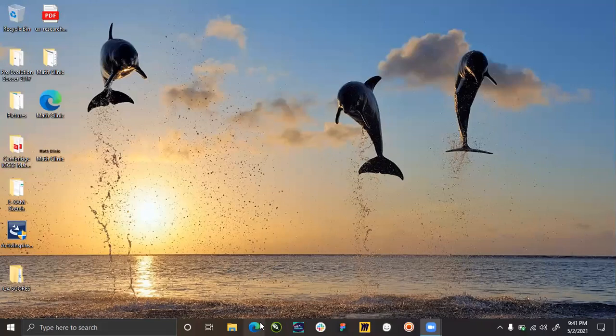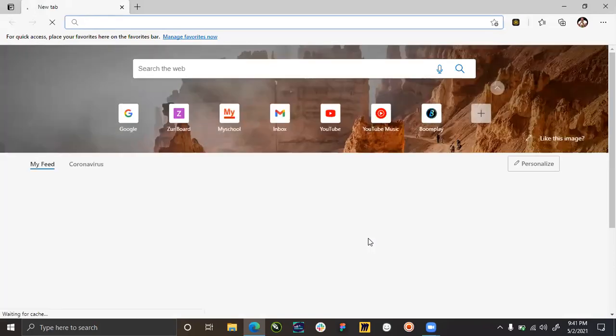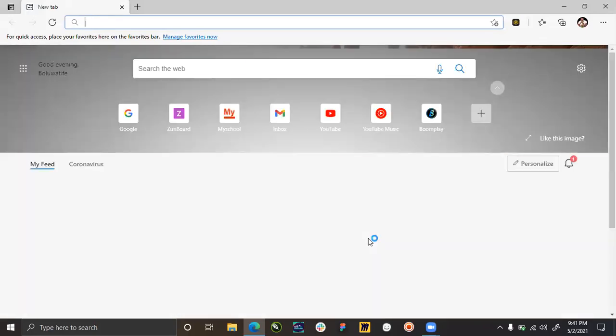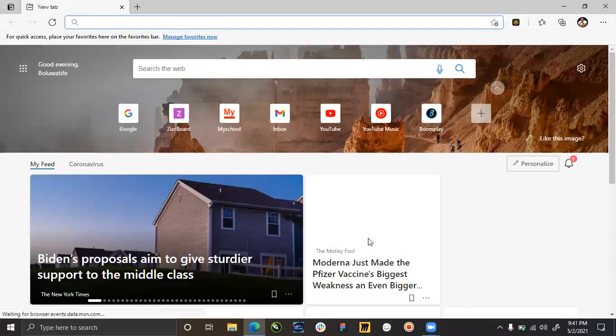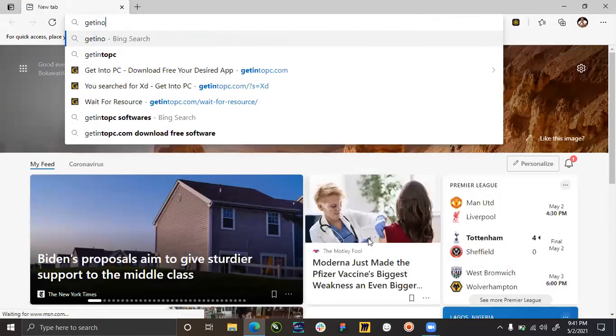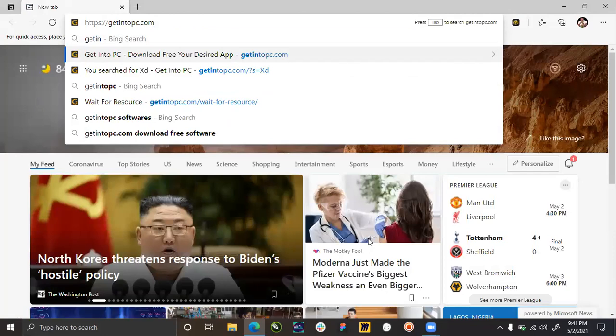So first and foremost, Balsamiq is $89 a year, but you get a 30 days free trial. But if you are like me, as we never get money, you can go to this website, getintopc.com.